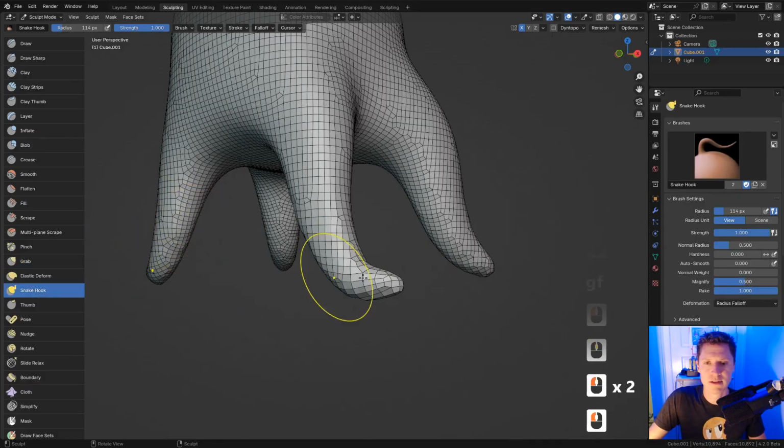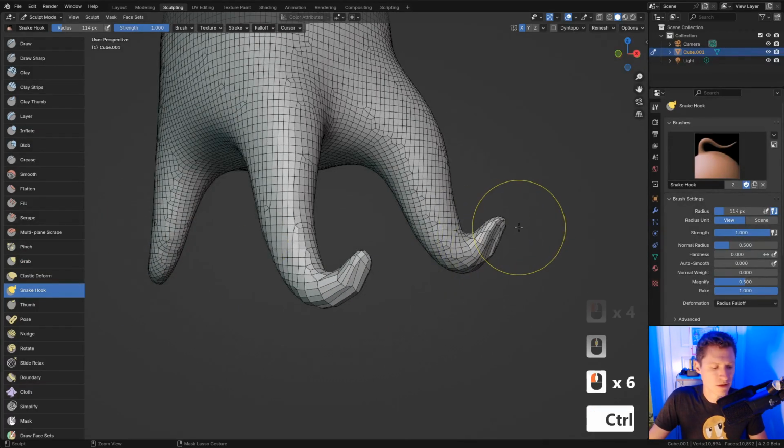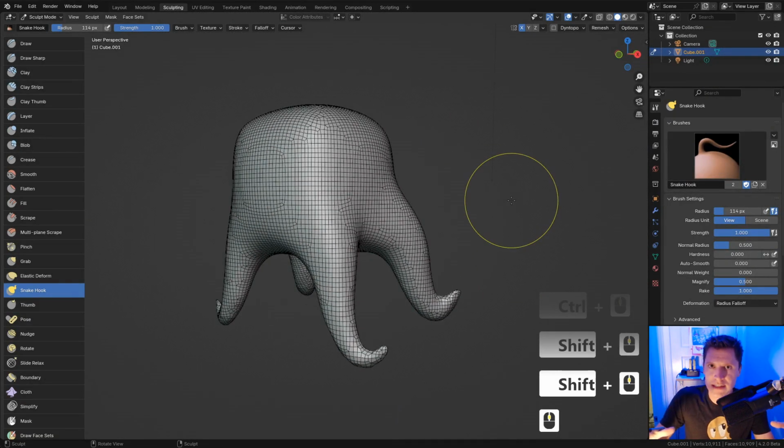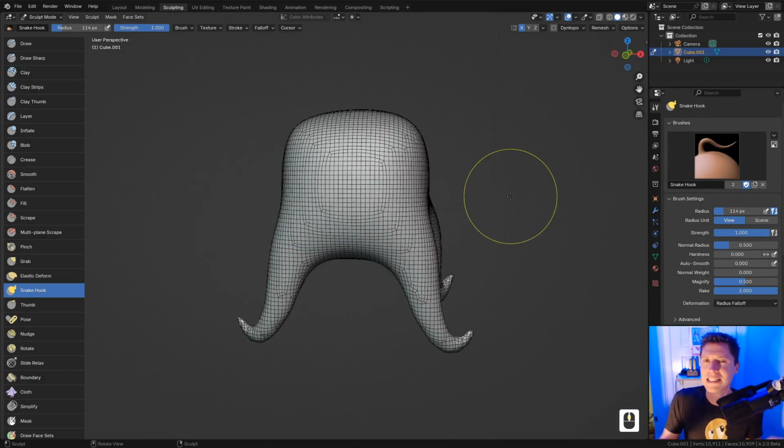Let's see, kind of give it a little bit of a curl. Control R, remesh again. And so as the workflow progresses, it's very powerful to find your broad shapes and remesh as often as you need. Now, what this means for the workflow is you don't want to commit to details too early, or honestly, maybe not at all. You want to be very careful with details.